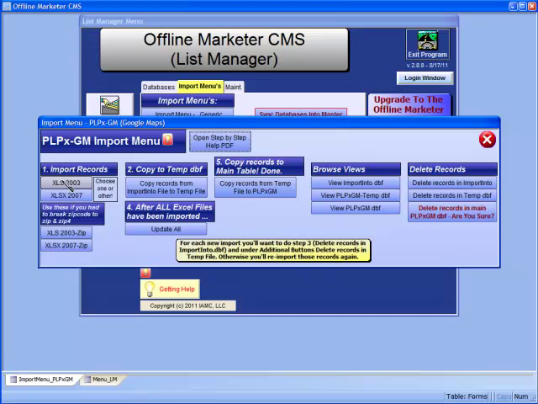Either you did it in a 2003 format or a 2007 format of Excel, one of the two, and you simply click on the button to import the records. It's that simple. It's going to pull it into a special database called Import Into. There's a couple of steps here, but you'll see they're all listed here. And then you're going to copy those records over to the temp folder, and then you're going to update them all.